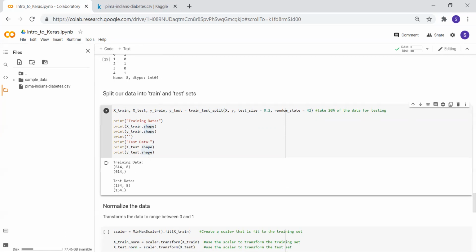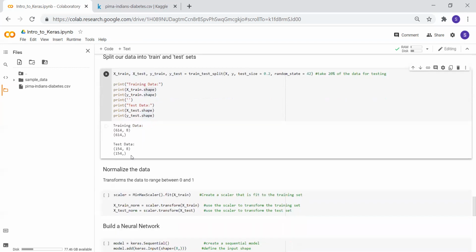So after it's done the split, in our X train, we've got 614 rows, 8 columns. And this would be Y train. We've got 614 rows and just a single column. And same with the test. It's always good to check to make sure that these numbers match up. Otherwise, you're going to have trouble later.